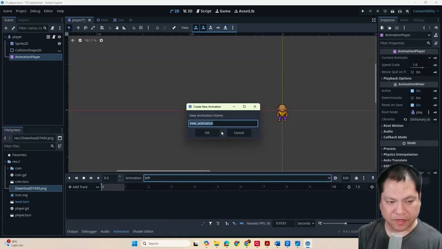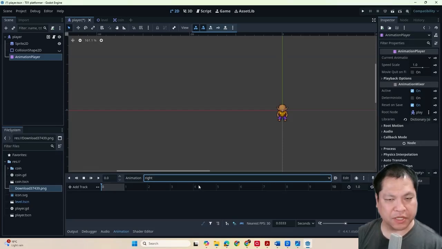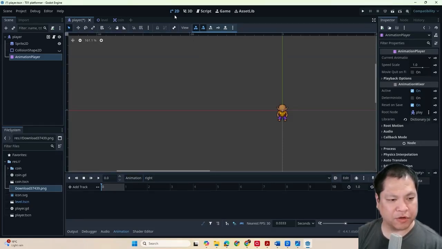We can do the same thing for right. Yeah, left and right. So I'm not going to do up and down because I believe this game is a platformer. And so I don't need up and down in this case. So let's work on left first.